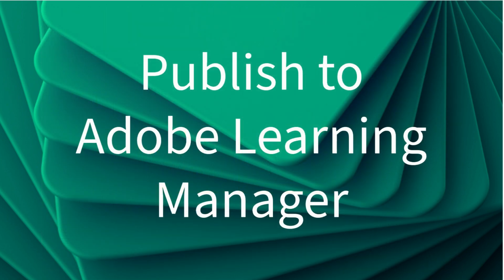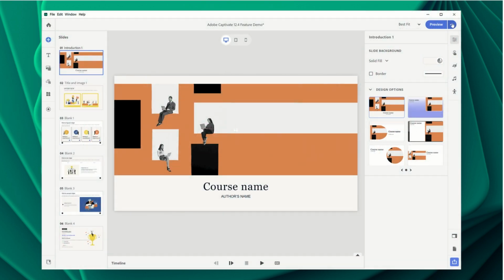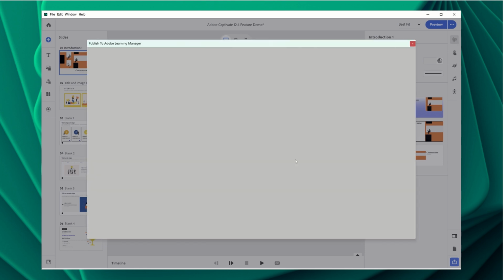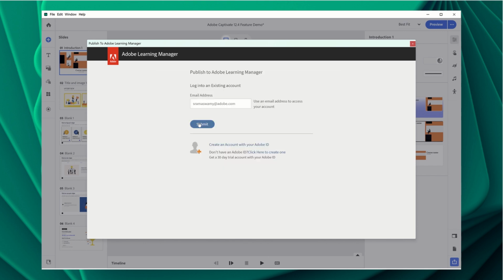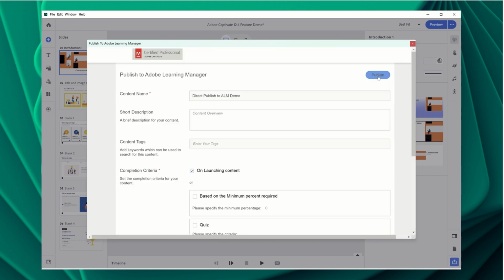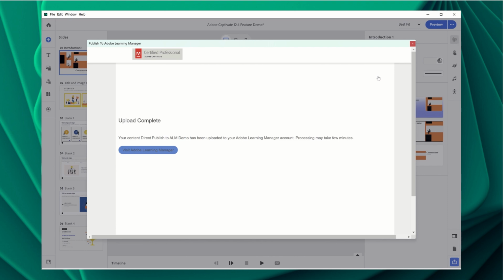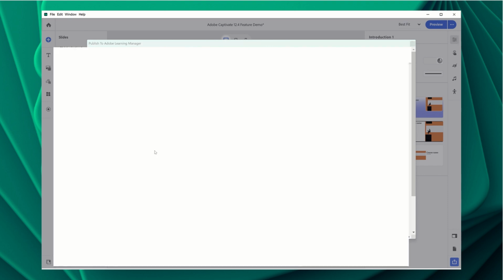Adobe Captivate version 12.4 brings to you seamless integration between Captivate and Adobe Learning Manager, Adobe's learning management system. You can now publish your course directly to ALM's content library from within Captivate at the click of a button.